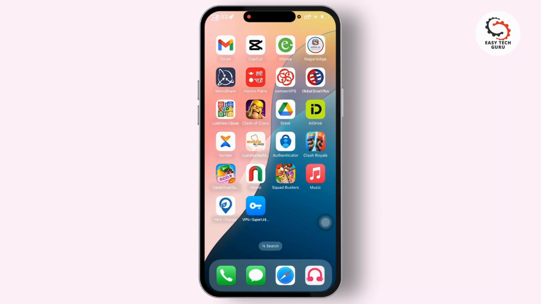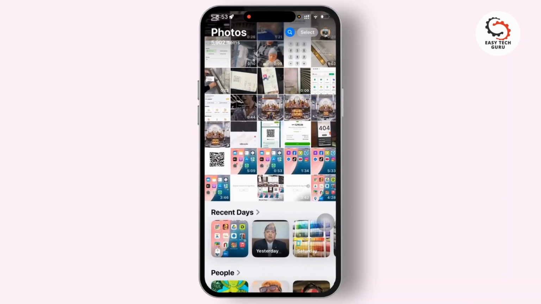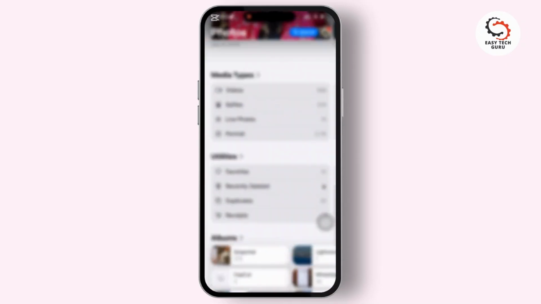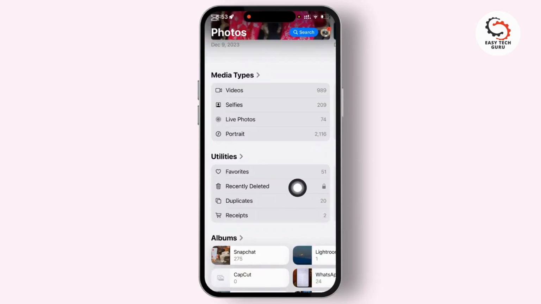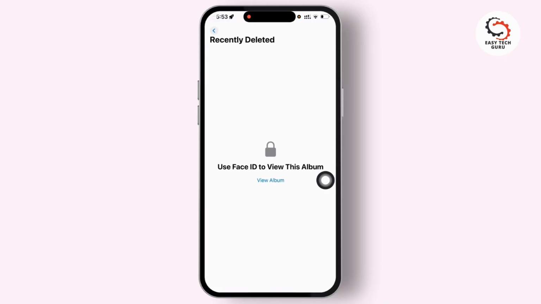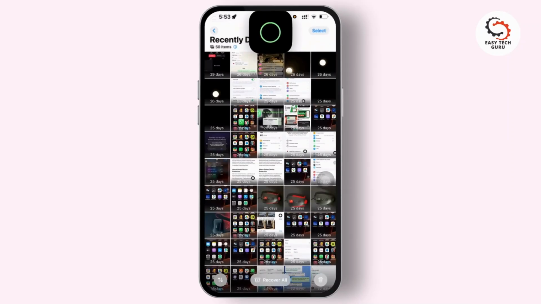So first things first, open the Photos app on your iPhone. And once you have opened it, simply scroll down to the Utilities section at the bottom and tap on Recently Deleted. And here simply tap on View Album, and after that you need to verify yourself by putting in your password or just giving your Face ID.